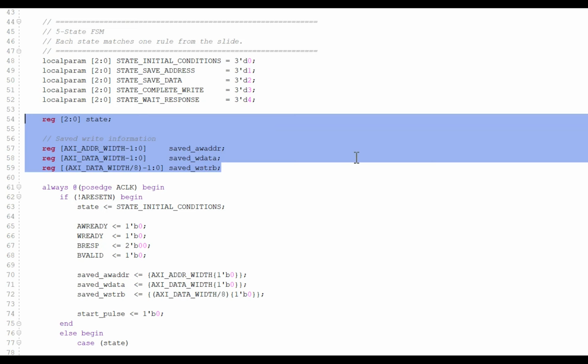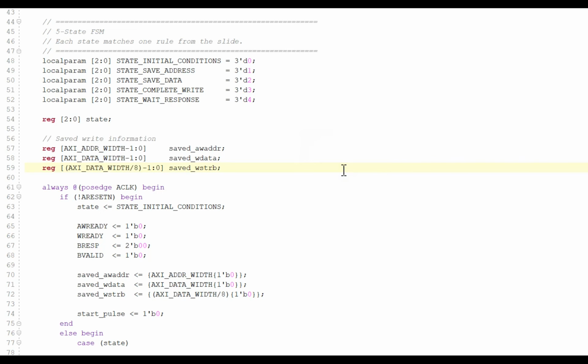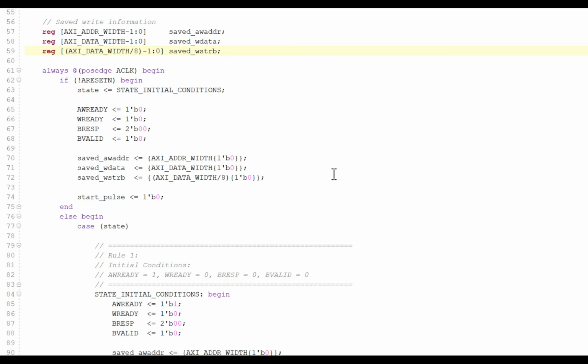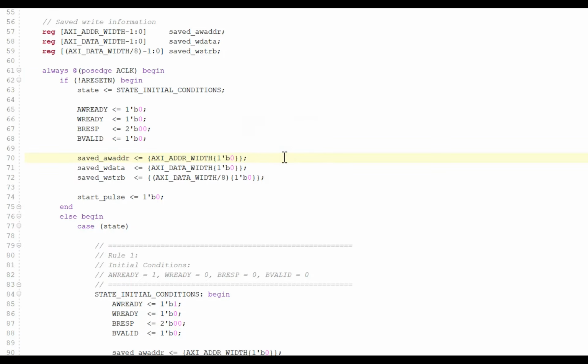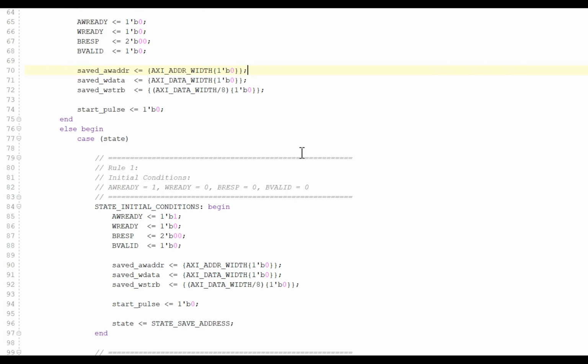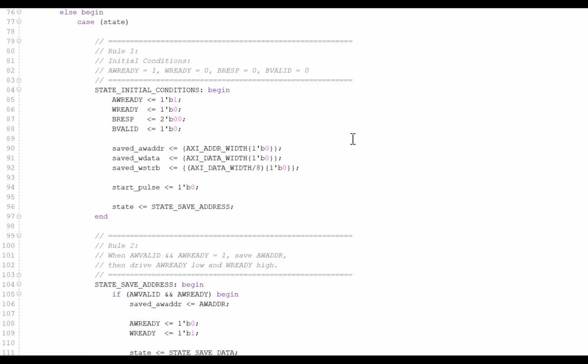On lines 54 to 59, we define the internal registers used by the state machine. The register on line 54 stores the current state. The registers on lines 57 to 59 store the write address, write data, and byte enable values received from the processor. On lines 61 to 75, we implement the reset behavior for the write logic. When reset is active, the finite state machine returns to the initial state, the AXI response signals are cleared, the saved values are cleared, and the start pulse is forced to low. The remaining logic implements the 5 rules.